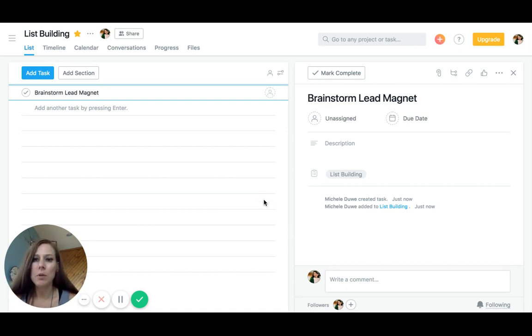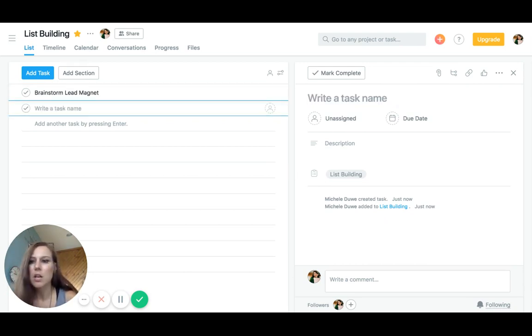So once we have that one in there, I'm not going to put any subdirectories or subtasks underneath this one. I think that one is good. So I'm going to just hit return. It's going to bring me down to the next line. And then our next line is going to be design a lead magnet.